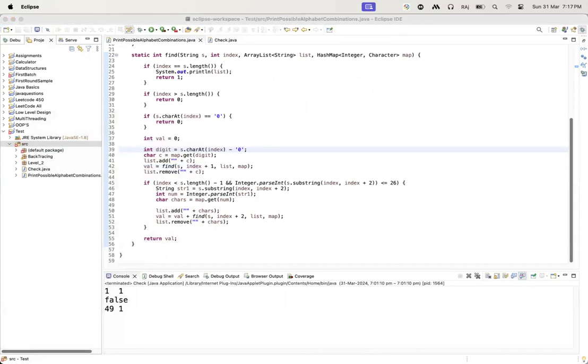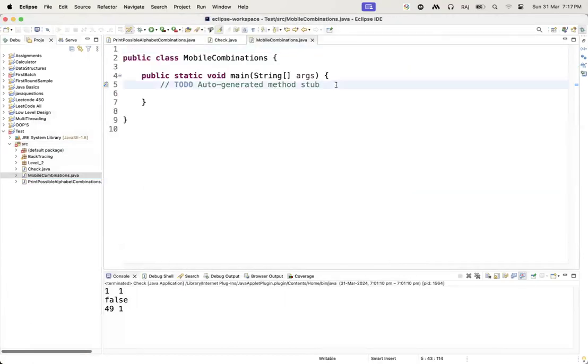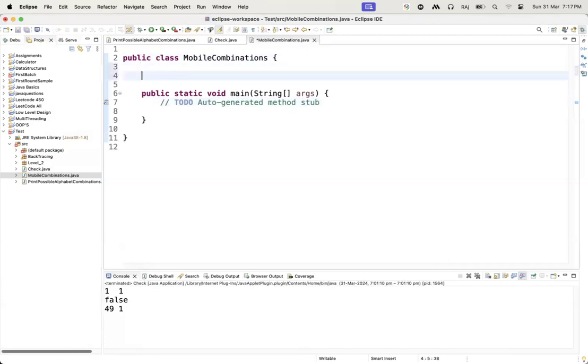I'm taking a mobile combination as a class. Let's try. Here, initially, I'm taking one static. Here also you can take, no issue. I'm taking here static, that is the string array.